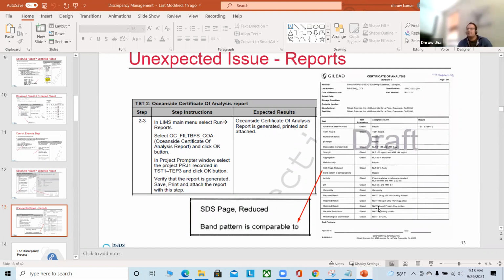Does anybody disagree with Abbas? No, I agree with him. Yeah, it could be a typo, it looks like. It's comparable to what? In this situation, you have to contact the author and see what they meant. But it's under step instruction, so it's fixable.